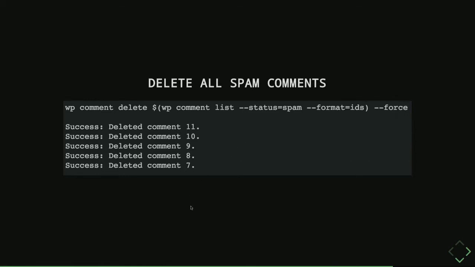WP comment delete, and then you can actually compose two commands together. So WP comment delete accepts a space separated list of comment IDs to delete, and WP comment list with the format IDs flag will return a space separated list of IDs. So the second command will actually populate all the data for the first command. There's a lot of different ways you can get really creative with WP-CLI commands when you start getting into more advanced things, putting things together, and then you can do some really powerful things.